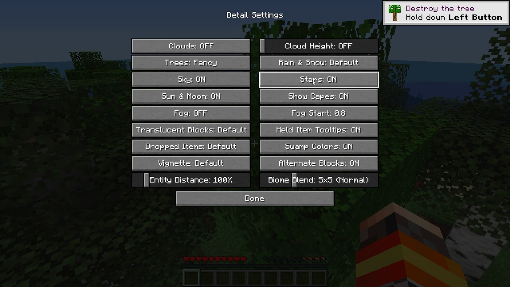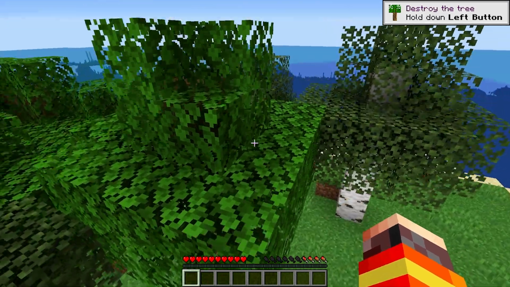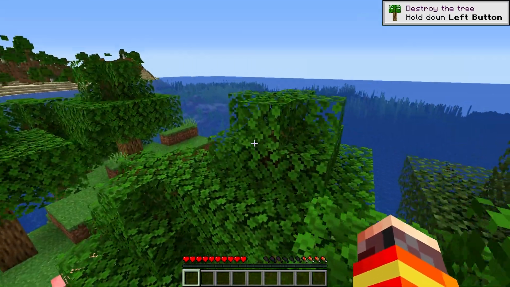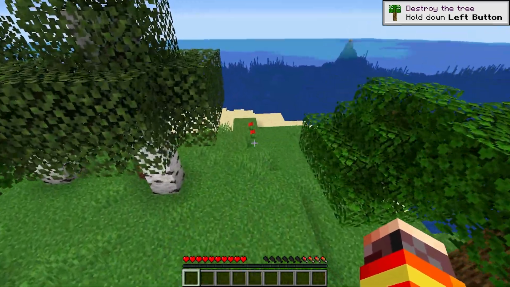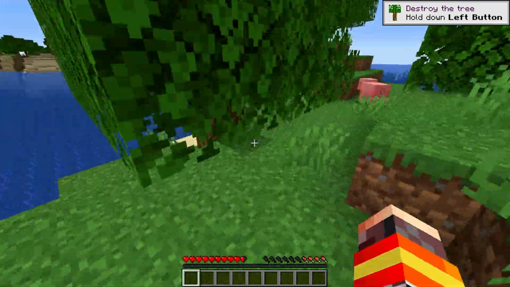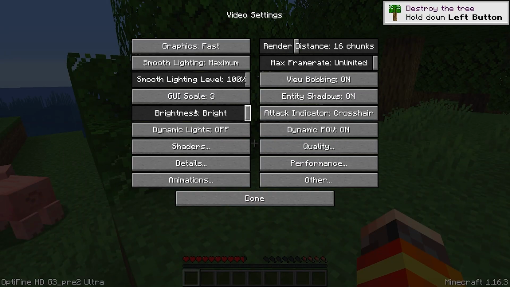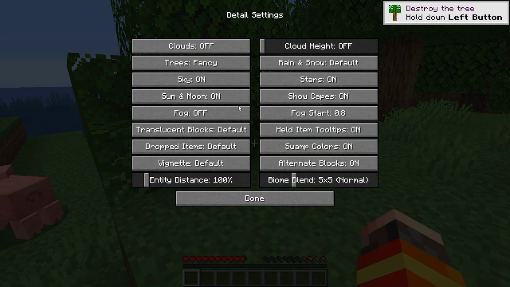And as for these options like sky, stars, sun and moon, if you guys don't care for the sky, again, switch it off. Otherwise I would just leave it on because I personally like the look of skies and stars and all that. And again, it doesn't really have much of an impact on the FPS, so I would just leave these settings as they are. The only settings that you want to touch here are clouds and trees mainly.